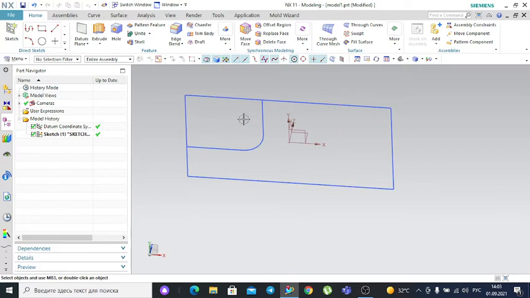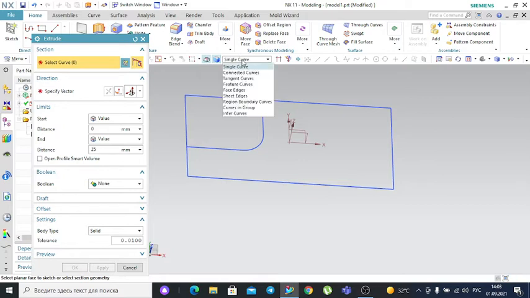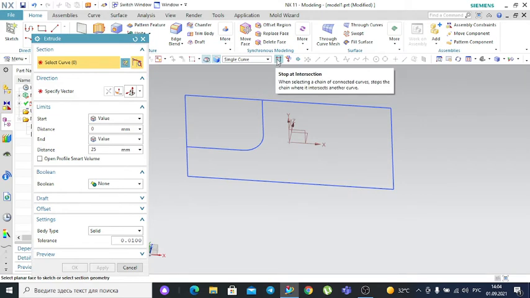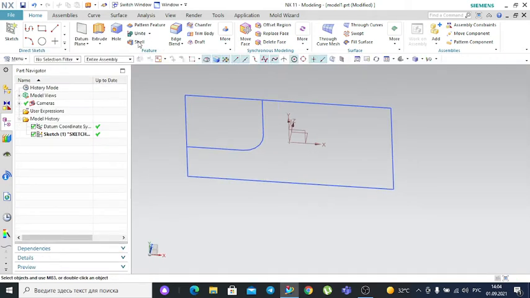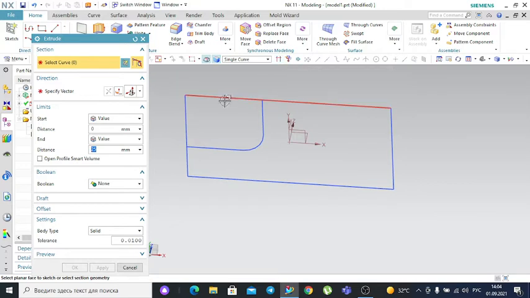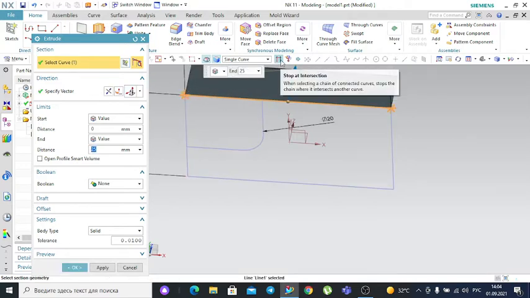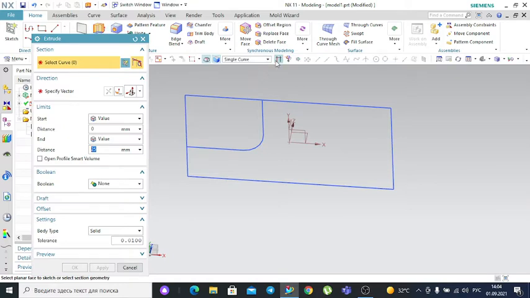Now I would like to extrude this one. Here you see there are two regions, this one and this one, and using the single curve we can extrude these two regions separately. So let's extrude it, and here it is activated. Let's select the single curve, and here you have to activate this option: stop at intersection. If I select this one, it will stop here at the intersection because this is activated. If it is not activated, it will just extrude the whole line, because the stop at intersection function is not activated. So let's extrude it with this option activated.